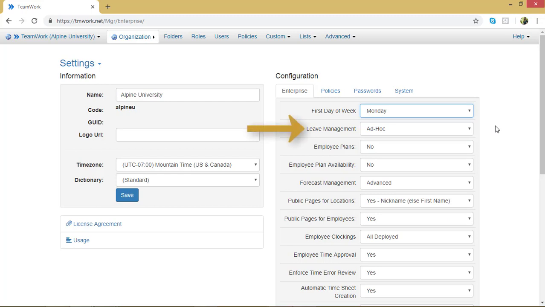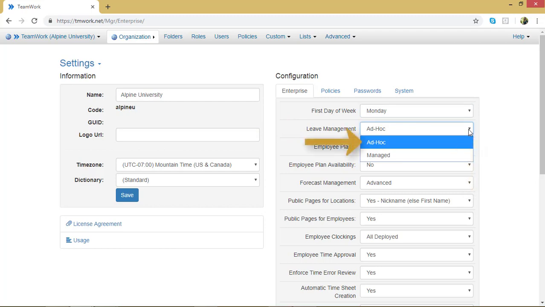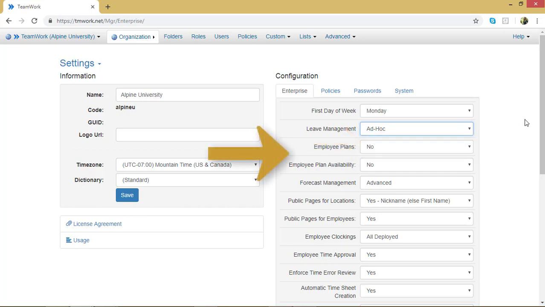Then choose your leave management. If I click the arrow next to leave management, I can choose ad hoc, meaning I'm going to use the leave section of TeamWork 5 to deal with leave requests, or managed, which means I will be using the bidding section to deal with leave. I'm going to leave it on ad hoc for the leave section. Employee plans and employee plan availability currently are not active, so leave those on no.